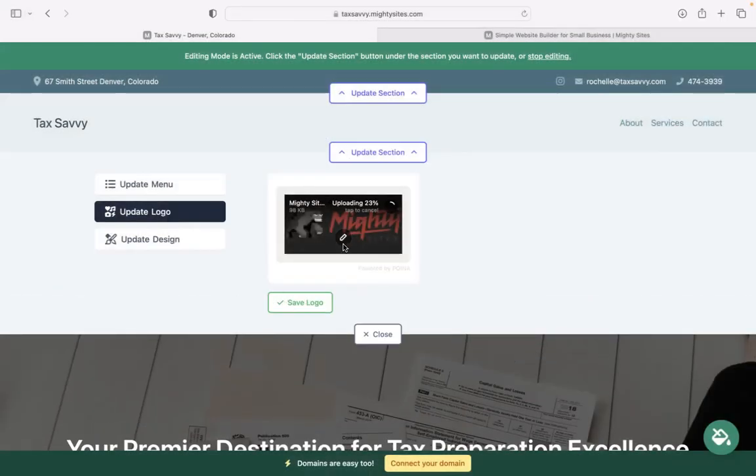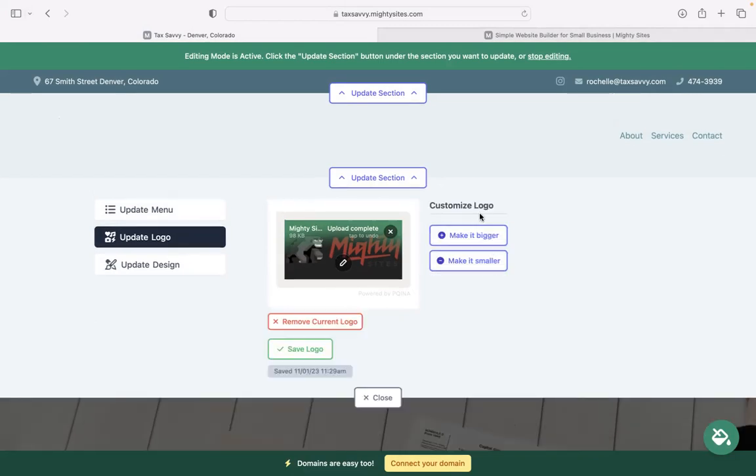Now, if you have a business logo, head on over to the next section to upload it. Once your logo has been uploaded, you can make slight amendments to it. You can crop it, rotate it, add filters or frames with our logo editor by clicking on the pencil. Otherwise, click on save, and here on the right is where you can make your logo bigger and smaller.